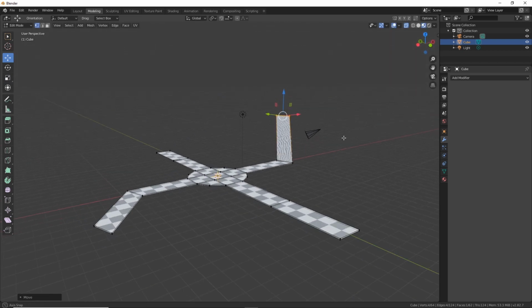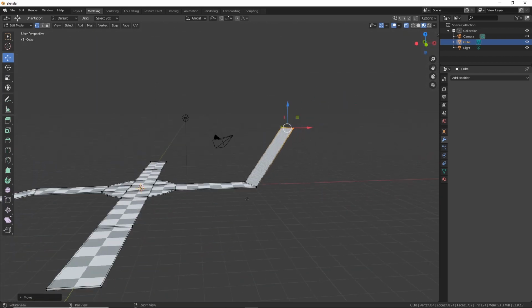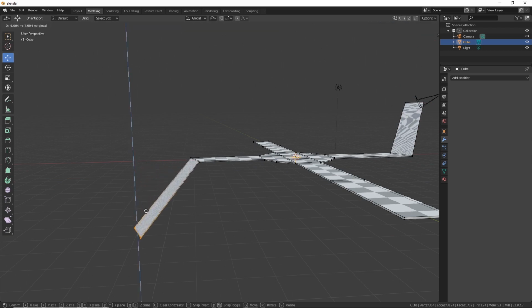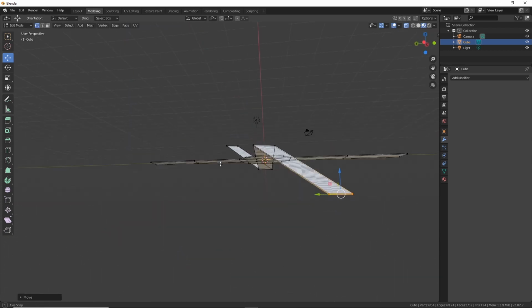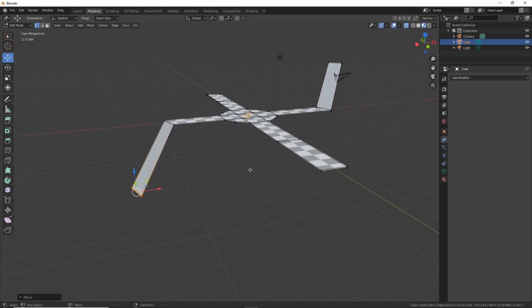Notice that messes up my projection because I'm not actually using UVs right now. It's doing the object space. It's alright. We can fix that. And one goes down. And then we can go in the opposite direction with this one.